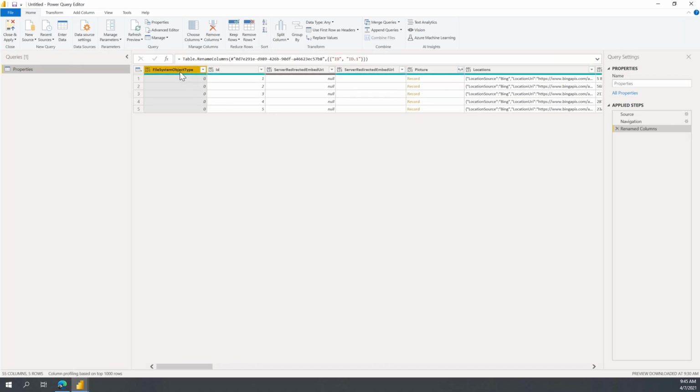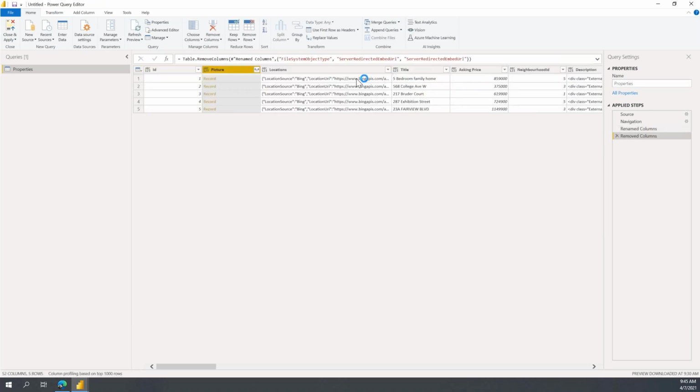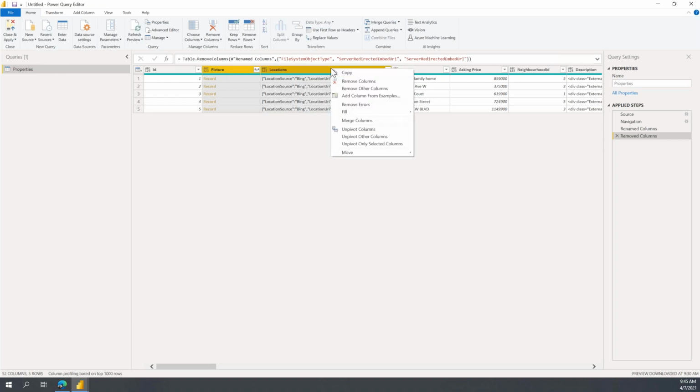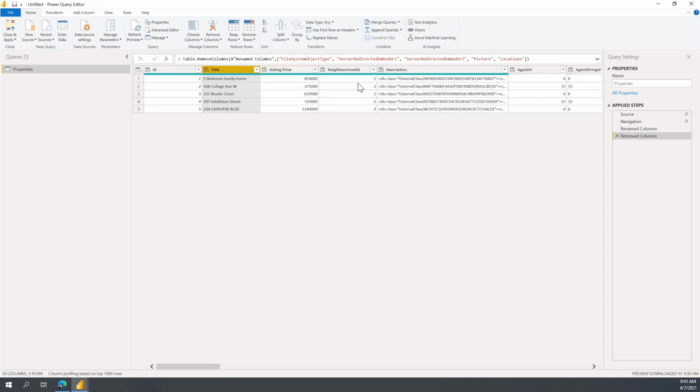All right. So we don't need a bunch of this data to start out with. So I'm just going to select these columns here and get rid of them. The picture column is a record. I could get in there and pull that out, but I don't need it right now. The location field I can get other ways. You can see it's a big bag of JSON data. I'm going to remove that column.